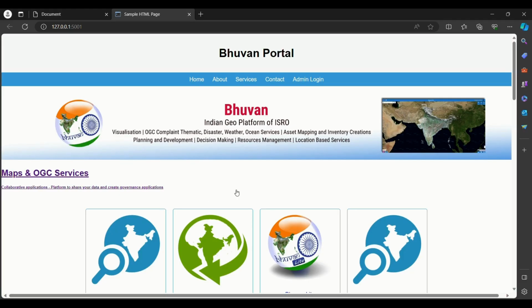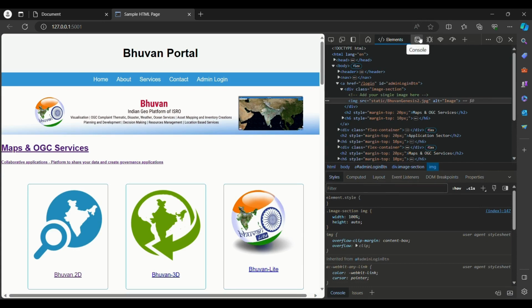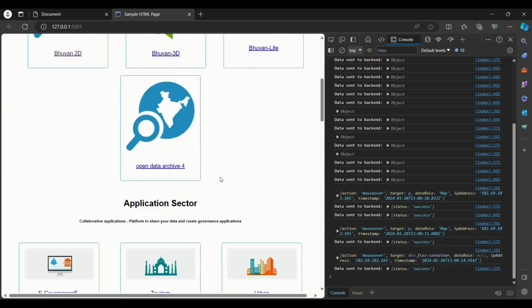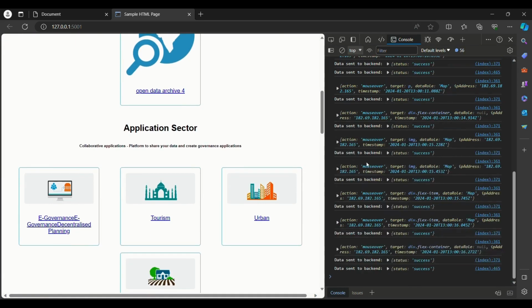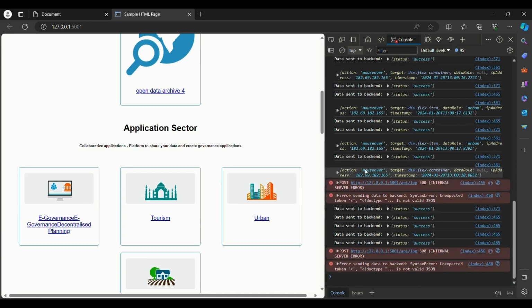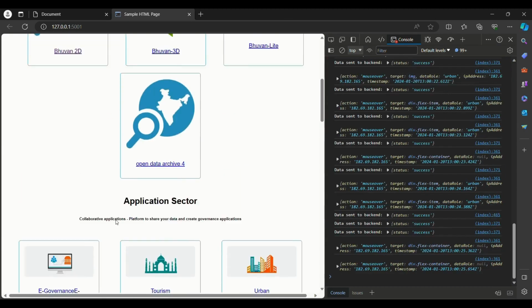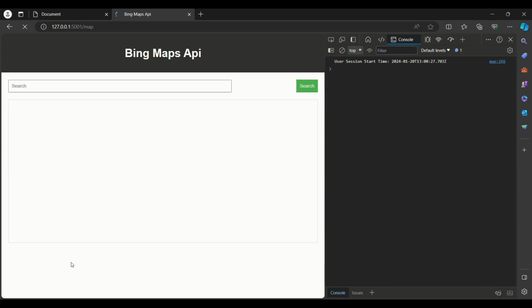This is our website where the user can interact. Let's analyze how the user will interact and how the data will be sent to the backend. Let's go to the console. Here I'm interacting with the website. The logs have been generated and will be sent to the backend. Suppose the action is mouse hovering, or if I click on any button, it is also recorded.